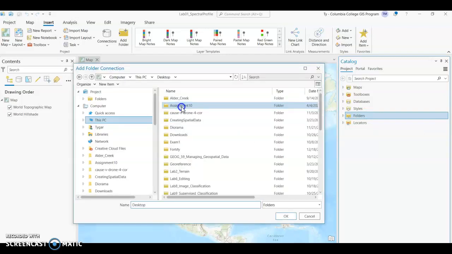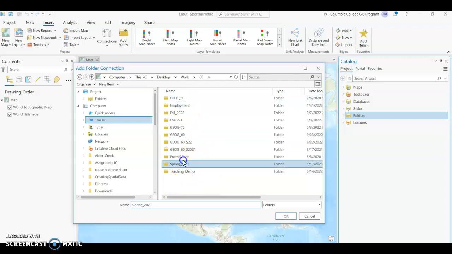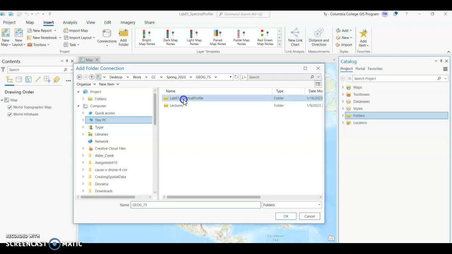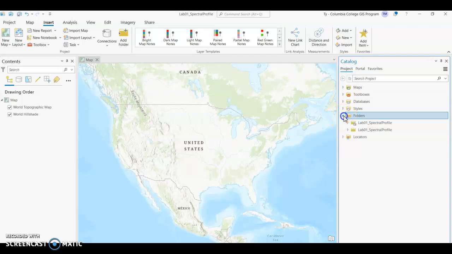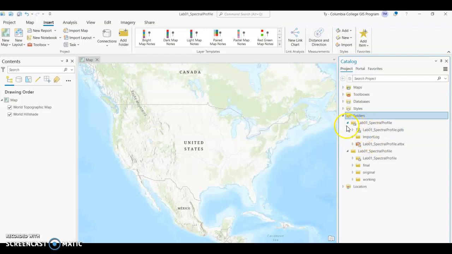Now I want to add the project folder, so I'm going to navigate to it one more time. And here it is. I'm going to select it, just click it once, and hit OK. And once it's connected, you can drop down this folders here in the catalog, and you're going to see the Lab 1 Spectral Profile. Now the folder with the home on it, that's going to be what houses your geodatabase. This is made every time you create a new project. And then the one without the home is going to be where your final and original and working folders are.